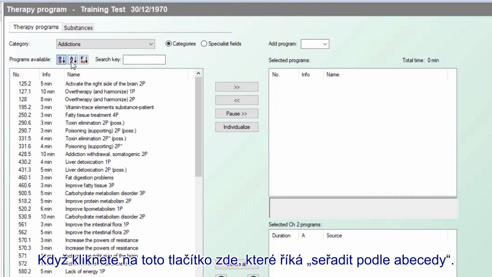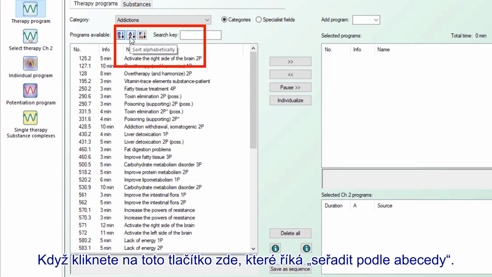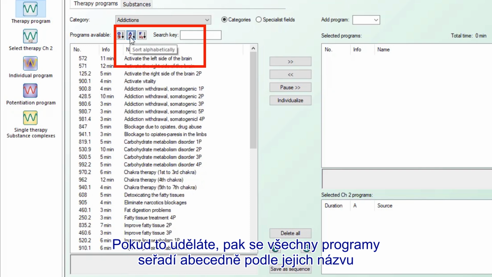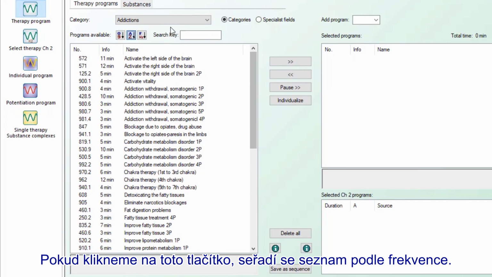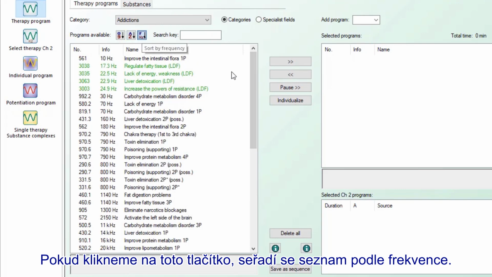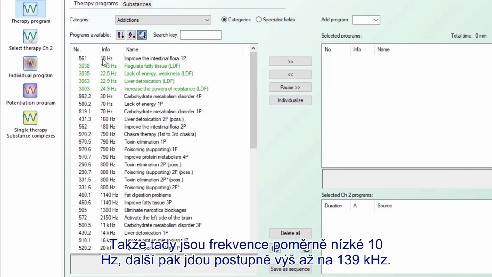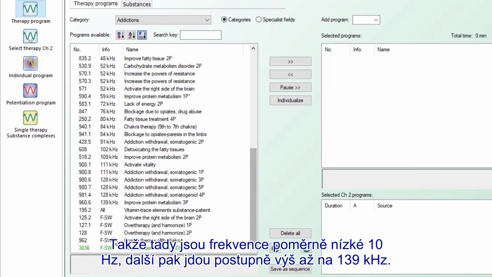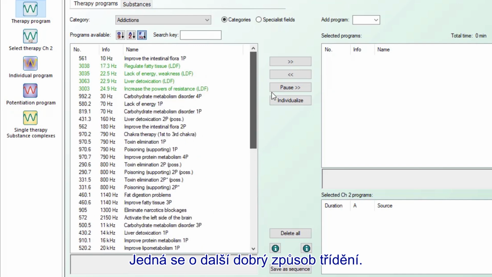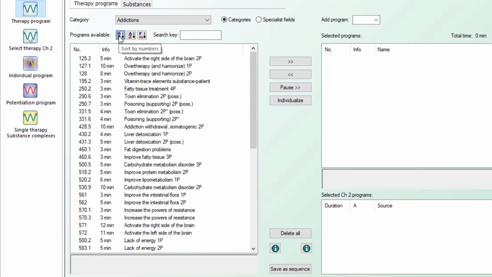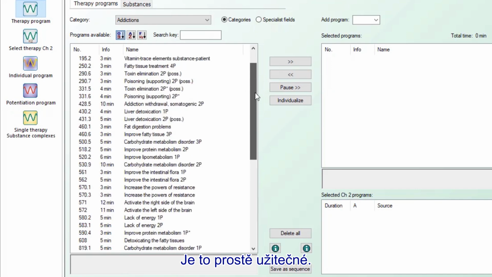You can click this tab here which says sort alphabetically, and if you do that, of course all the names of the programs become alphabetical regardless of whether they are low frequency or program sequences. If we click on this one, it actually sorts by the frequency. So here the frequencies are quite low, 10 Hz going all the way up to 139 kilohertz. So that's another good way of sorting things. So that's just useful.